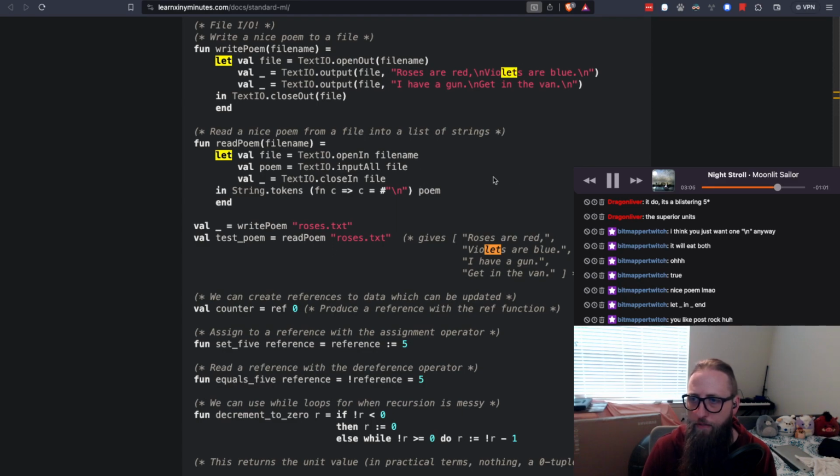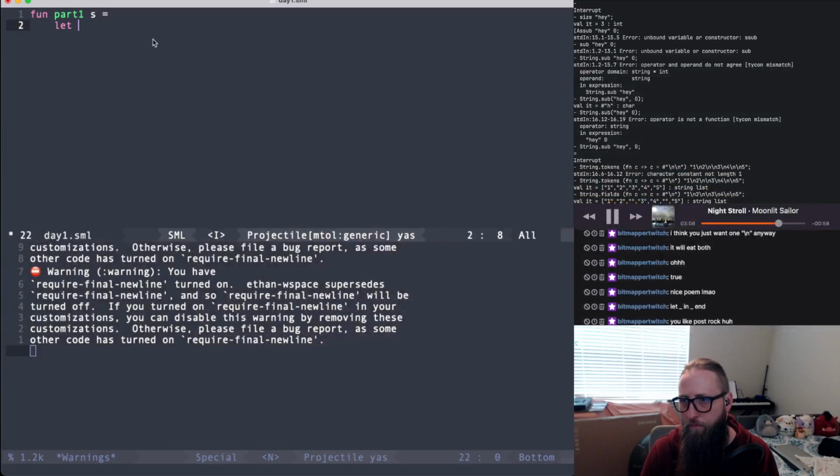Okay, so let is about what I would expect. Let val L, actually we'll say L equals String.tokens function C. Oh, it is not tokens, we want fields. Function C fat arrow C equals double line break, and that's on S, and then I just keep going.